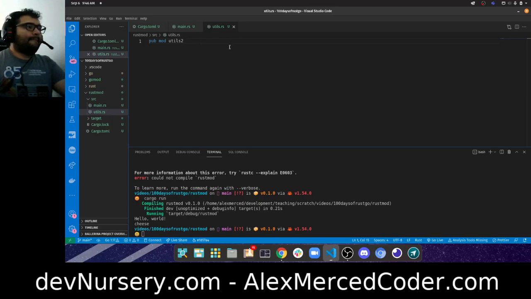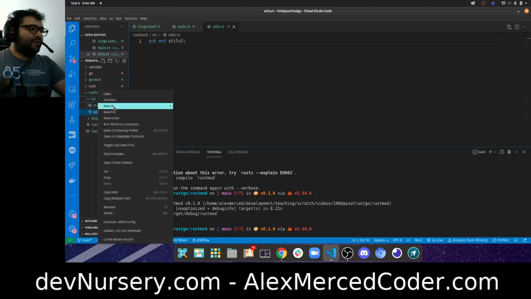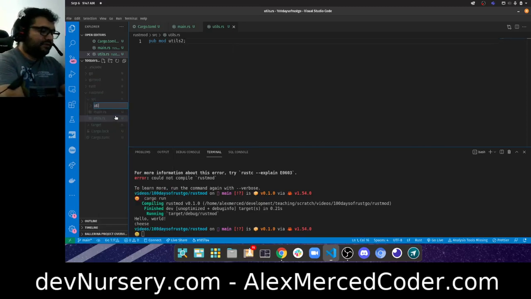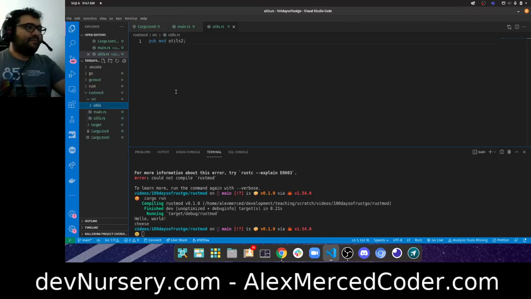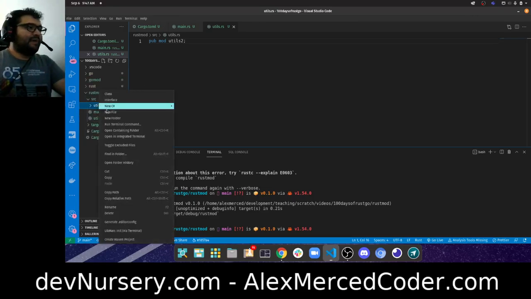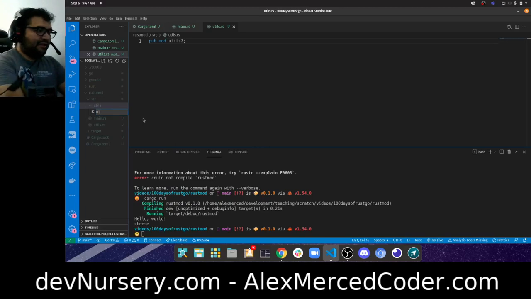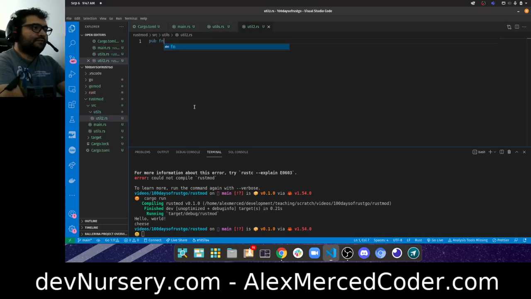And then what would happen is I'd have to create a new folder called utils, because it has to be a folder with the name of the module that it's a submodule in, and in there I would create a file called utils2.rs. And in there I can declare the pub function cheese, println cheese.